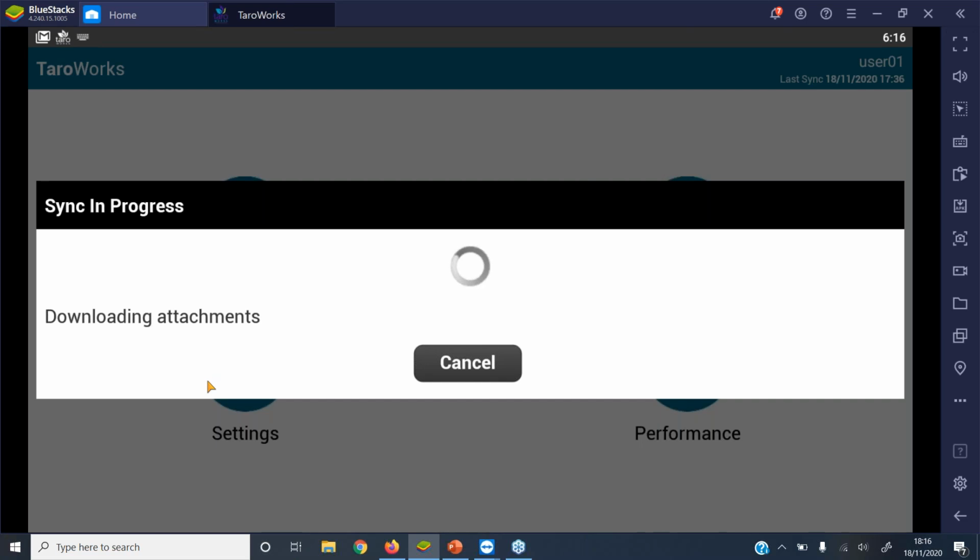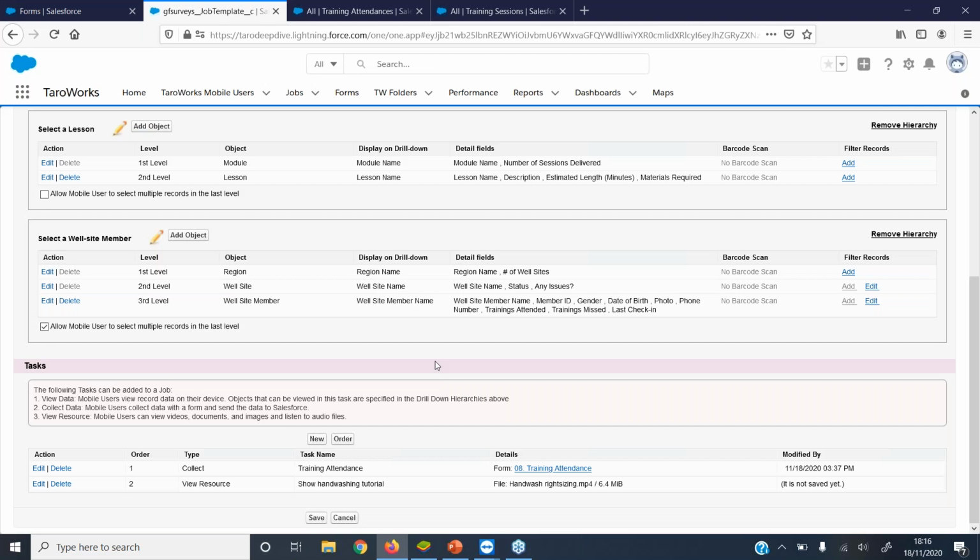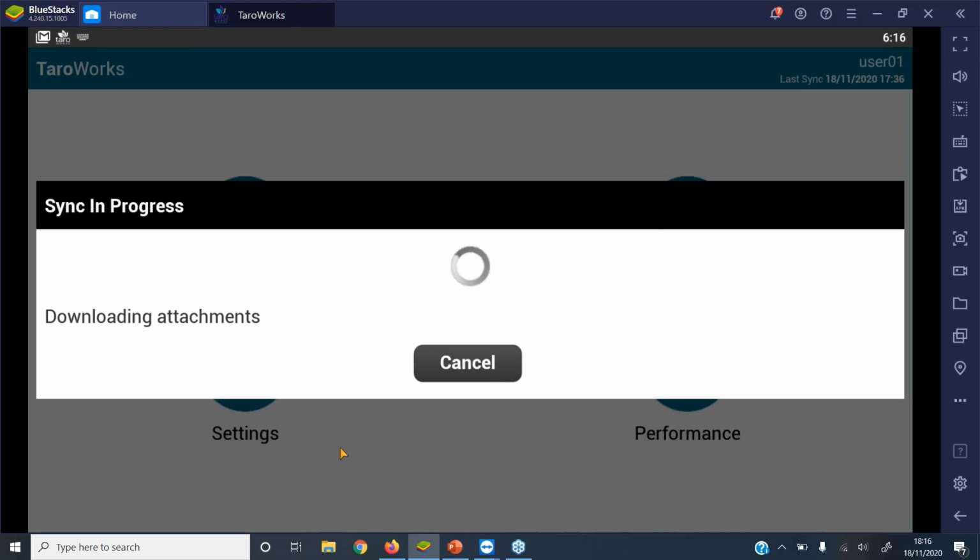So as my device completes the sync, it's taking a while, but let's give it a minute. It looks like I have a bit of attachments to update on my device. So yeah, in the process, we could say I'm doing the training.